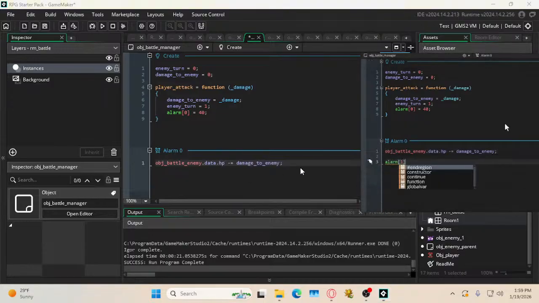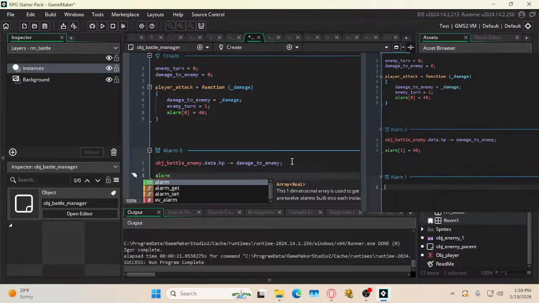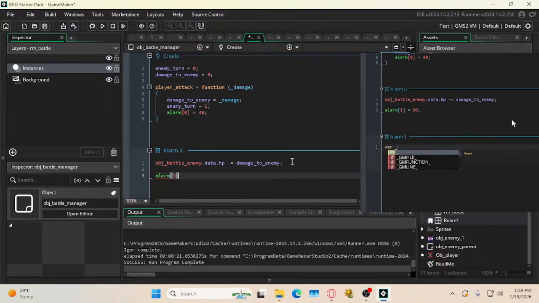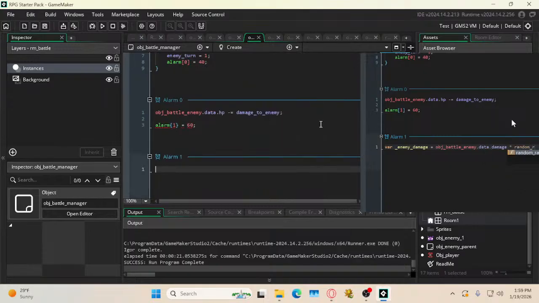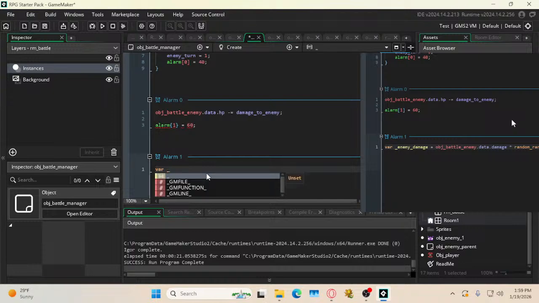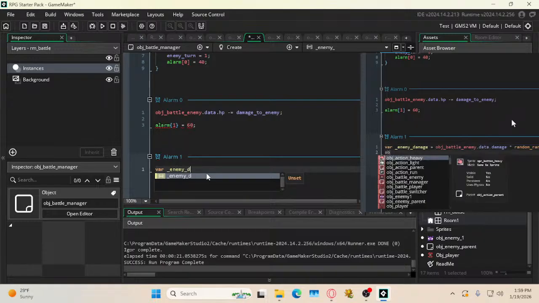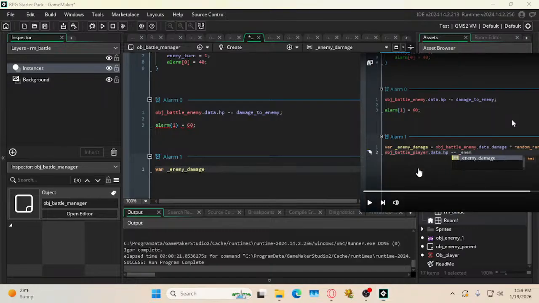Then I'll set alarm 1 to 60. That's where the enemy attack will happen. So let's go and add that alarm 1 event. Here first of all we're gonna calculate how much damage the enemy will do. This will be the damage of the enemy from its data struct, multiplied with a random value between 0.7 and 1.2. So the damage the enemy does will vary a little every time it attacks. Then we take the health of the player from its data struct and subtract the damage.